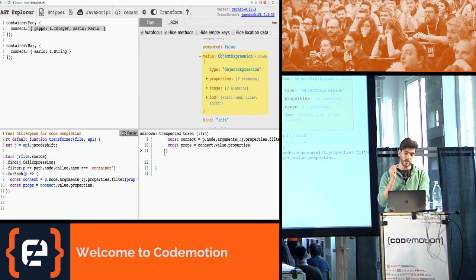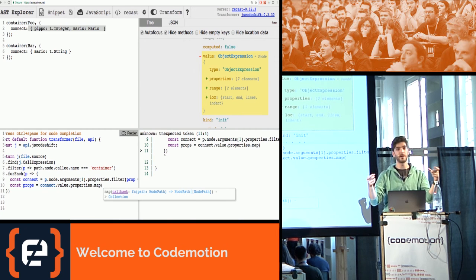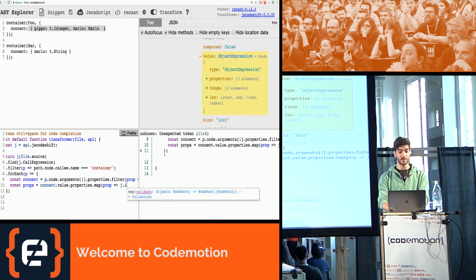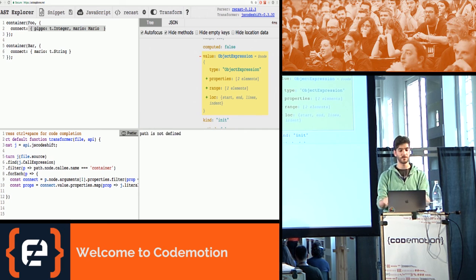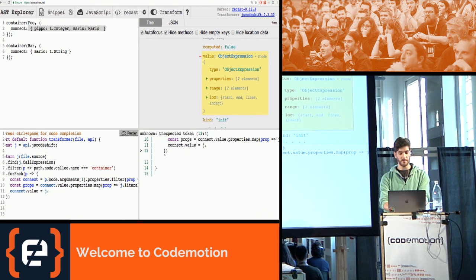And what you can do is map on the properties, and we want to transform every key of the property into a literal string with the name of that property. So you map the prop, and you create a literal with the prop key. Now you have essentially an array of these keys, and what you can do here is to do const connect value. We want to replace the connect value, and we do J, which is the JS Code Shift API, array expression of these props.